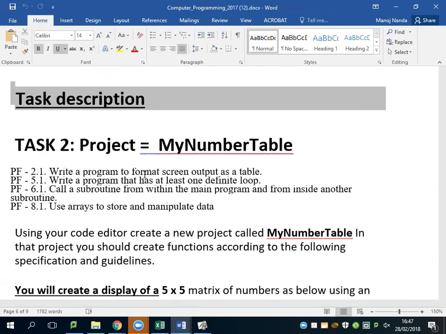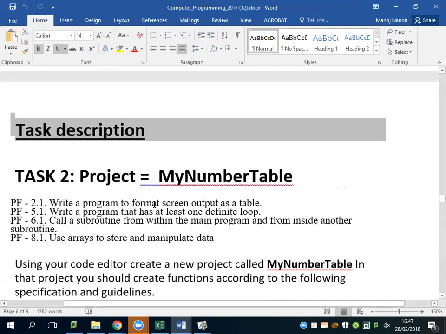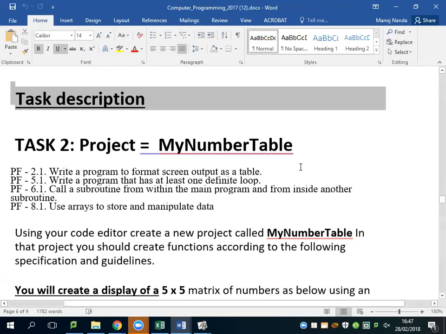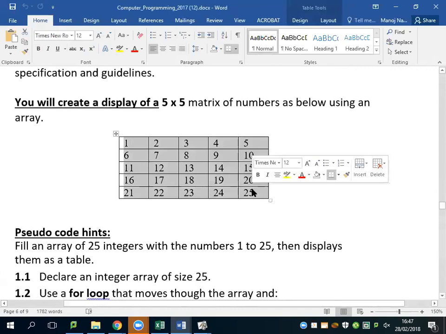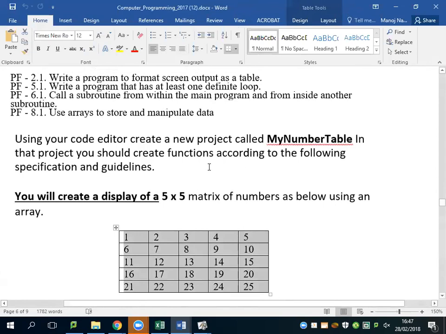Okay? Right, folks. Task 2 people. Here's some clues for you now. Ready? So what you've got to do, you have to simply display a 5x5 matrix like this and echo it out. The only caveat is, do this.